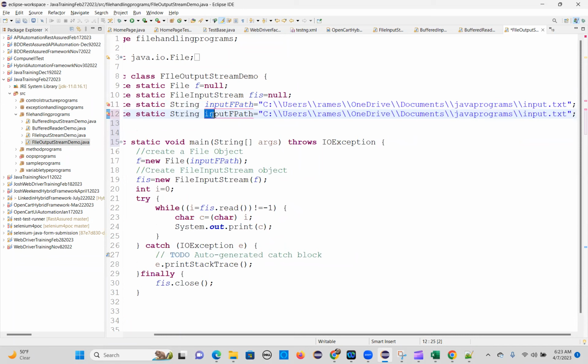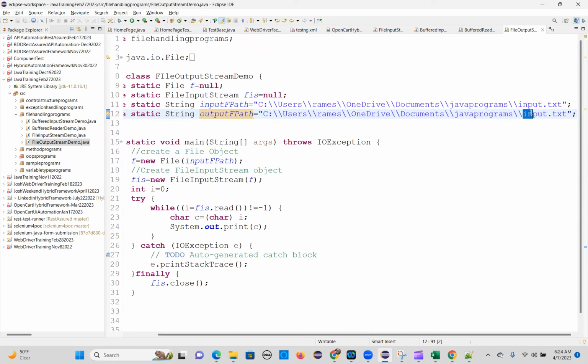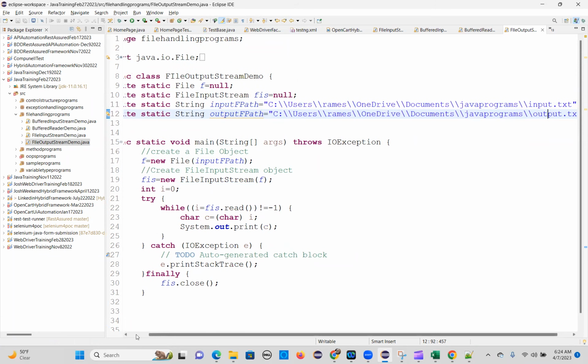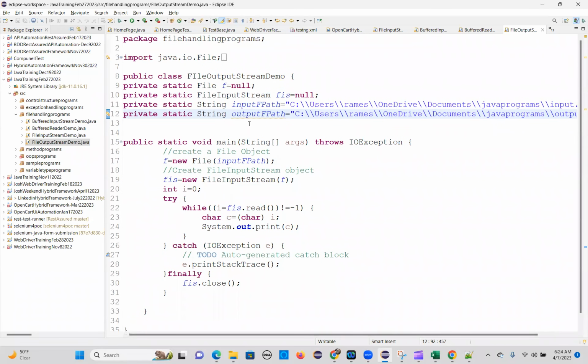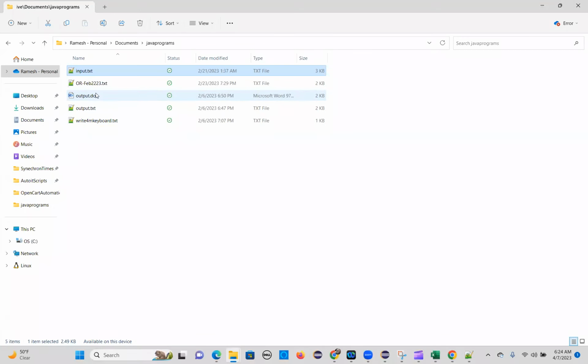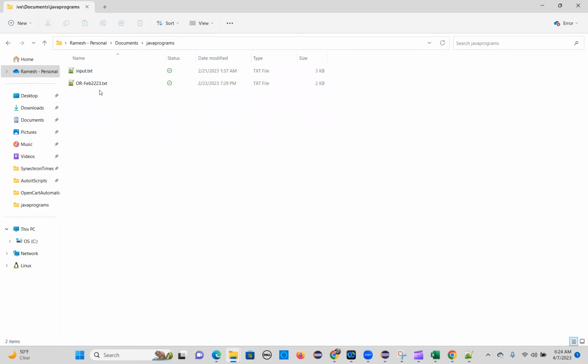So output file path. Output file path. This is not there, right? This file is not there. We'll delete it if it is there already, okay? So we don't want this one. I'll delete it. So all these files we'll delete.